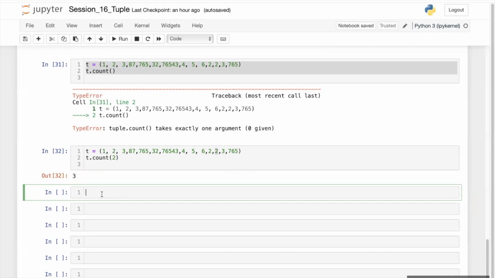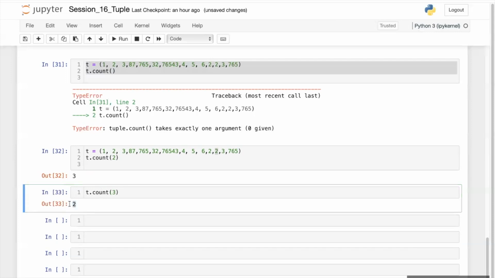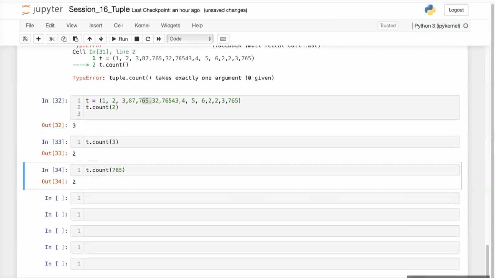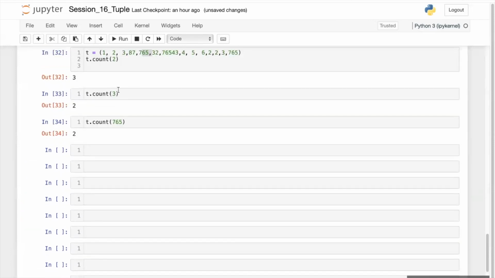Again, let's say I want to see how many times 3 is coming, so what I will do, t dot count 3. If I do this, I will get 2 here. If I want to see how many times 765 is there, I will do t dot count, then 765, and I will run, I will get 2. This is very simple stuff that you are studying right now. So now let's take some more examples, tuple indexing.